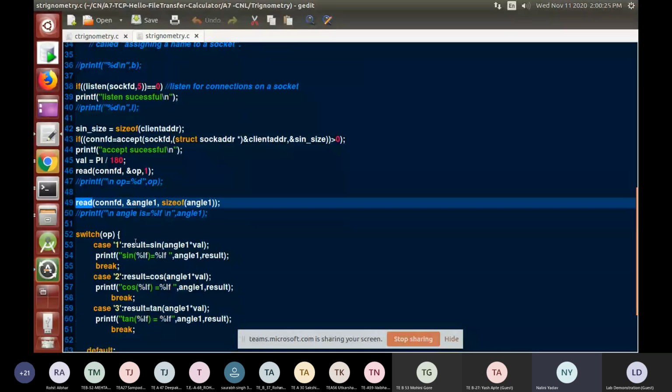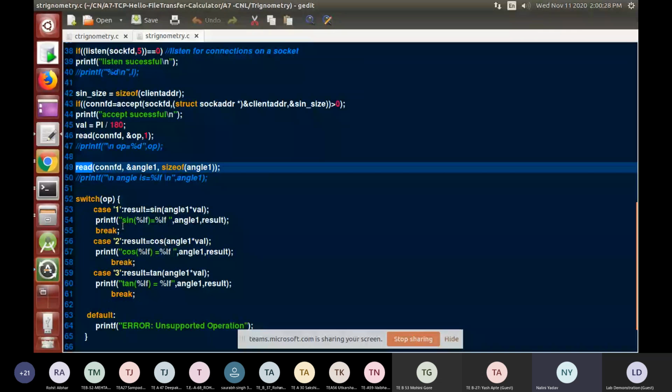Now what is the task for the server? The server task is to actually perform the operation. The server is going to calculate the sine of the angle, one into the value.